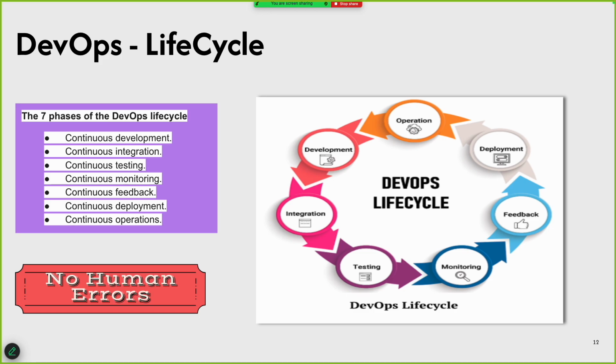So if all these first 4 phases are successful, it will go under the deployment. After deploying, it will be merged in the production environment. After it is live, the operation works begin. Okay.